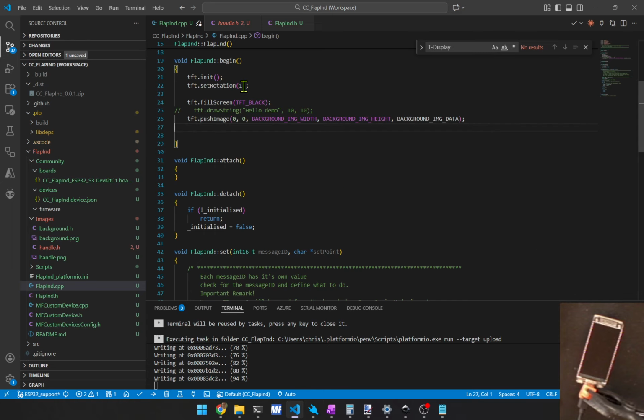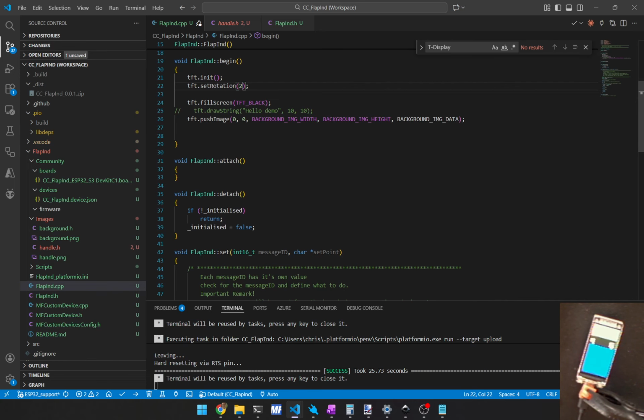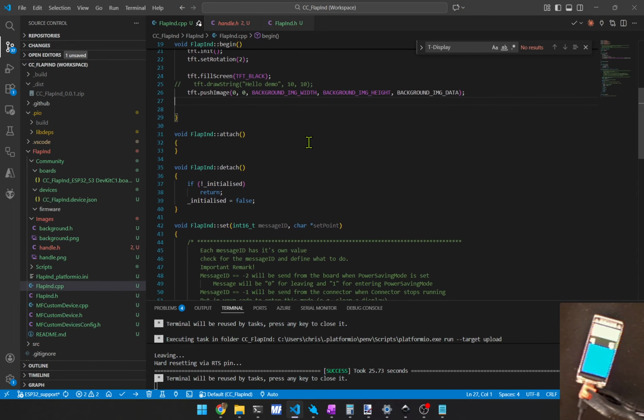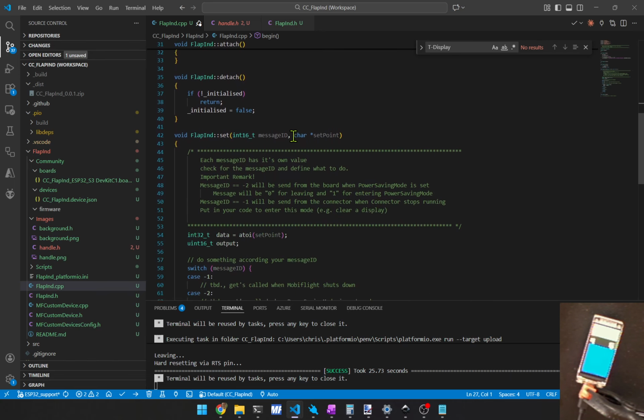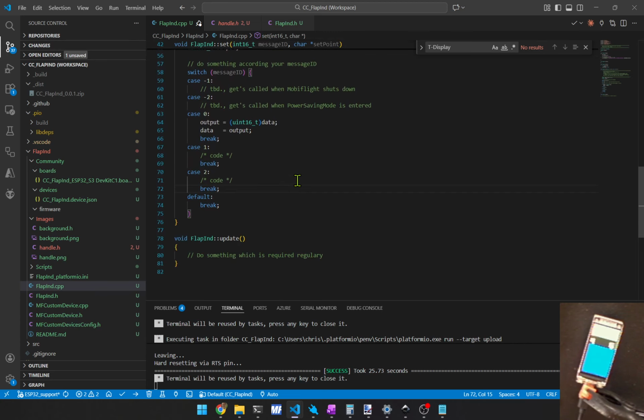Oh, and we were going to mess with this rotation too. Let's try 2. There it is, but clearly the rotation's wrong. So let's try maybe rotation 2 is the one that we want. But while we're in here, let's change a few more things.